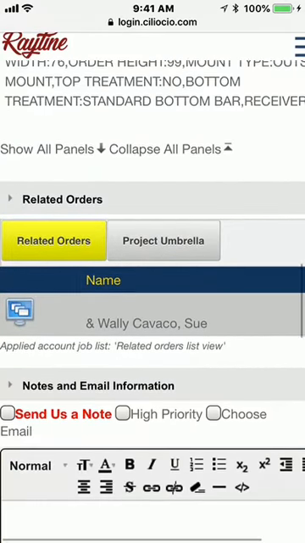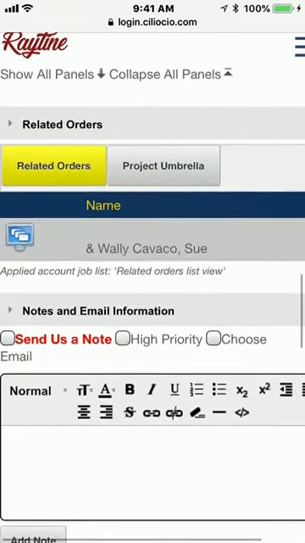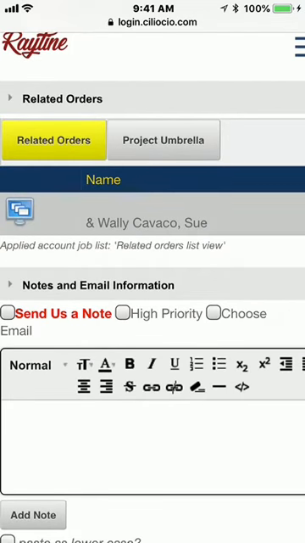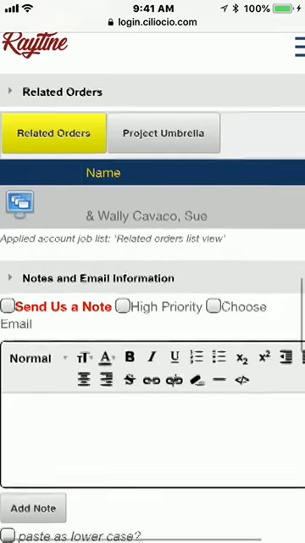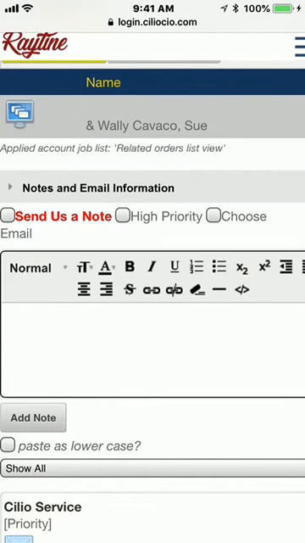You scroll down here, you'll see related orders, and there's that project umbrella. Let's talk about related orders first. That's if we did the check measure and now we're on an install. You can see here under this blue line, there's another, that's a job right there. That's the related order.